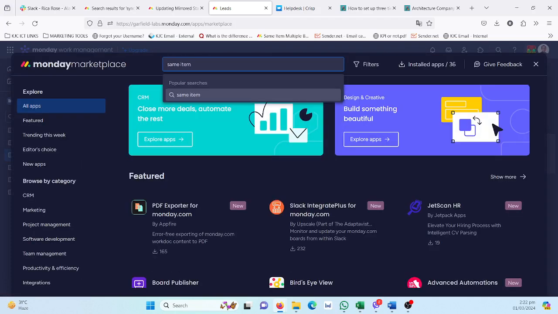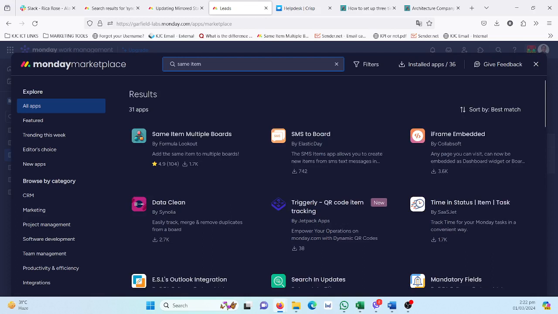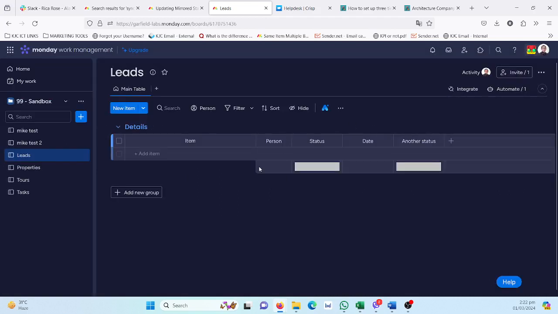So this is how Same Item Multiple Boards looks. There are a lot of downloads and a lot of positive reviews about the app. Once you've got that installed, you would authorize the app to access your Monday account. After authorization, then you can use the app. Let's demonstrate how the app works.